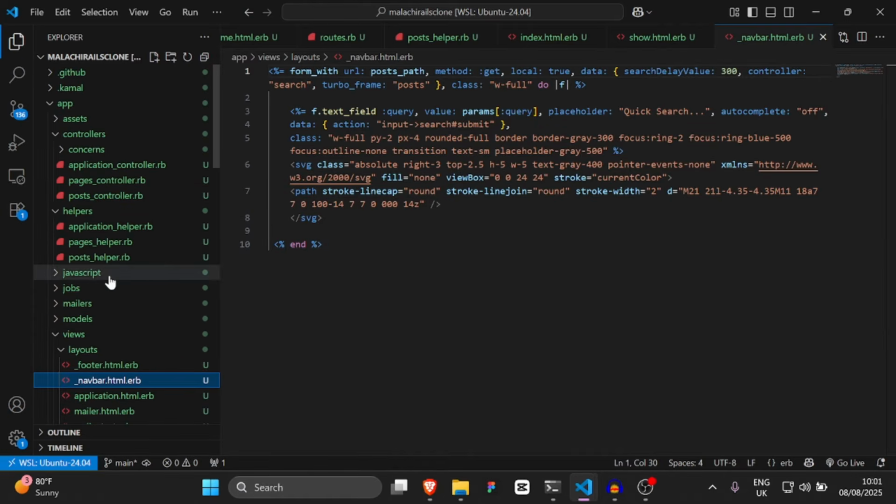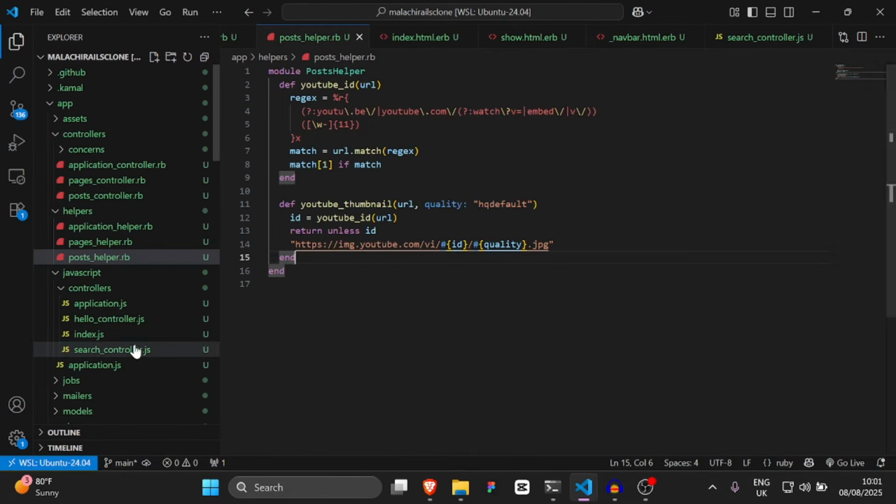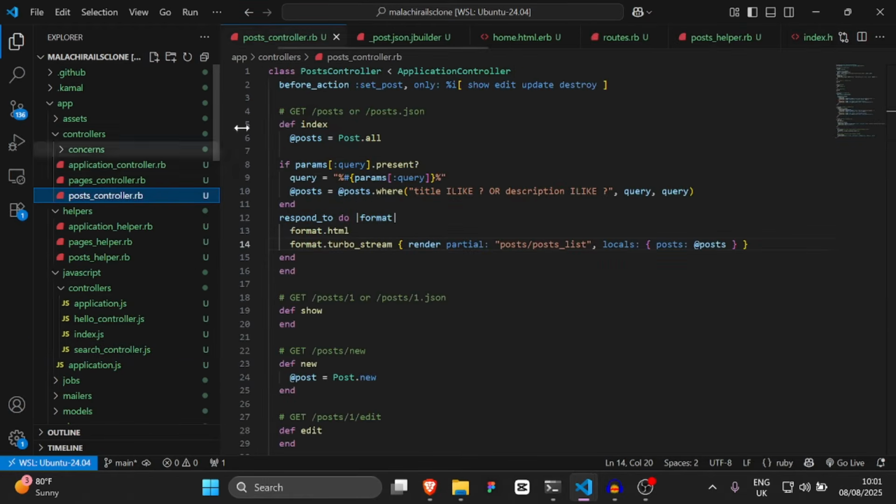So then it goes to Stimulus. Stimulus is in the controllers, the search controller. This is using Stimulus, as you can see, it says stimulus. And then we basically just want to submit the form. And then this form obviously goes to the post controller and then the index action of the post controller. The params query is present. And then because it's present, we're actually filtering the posts.